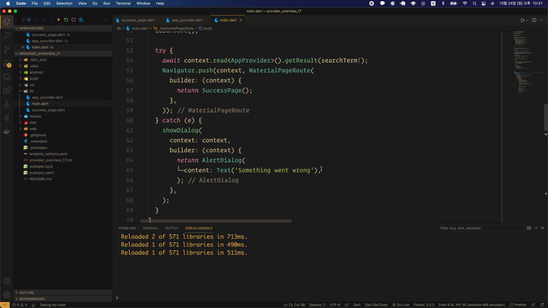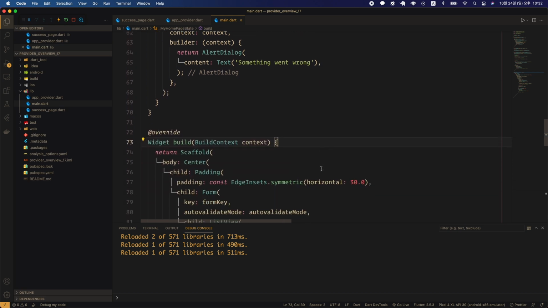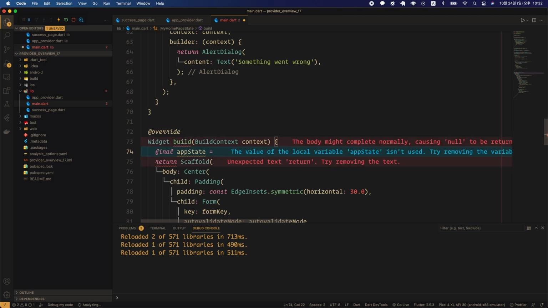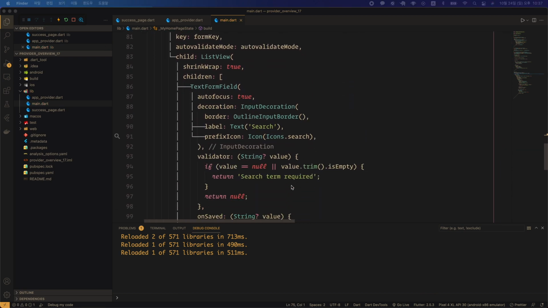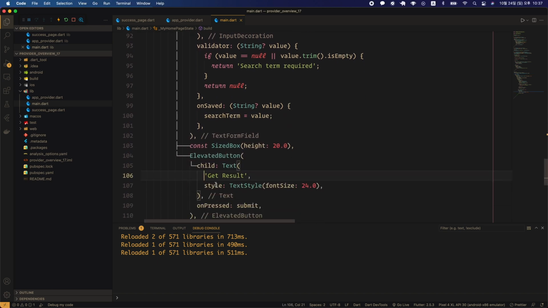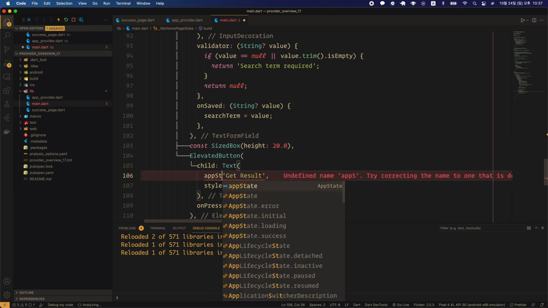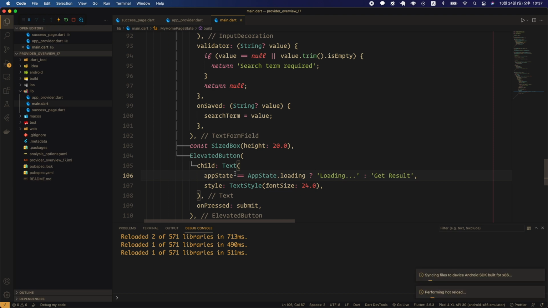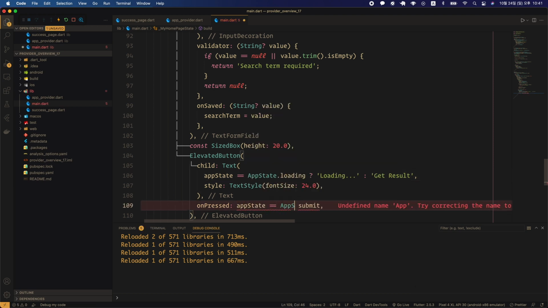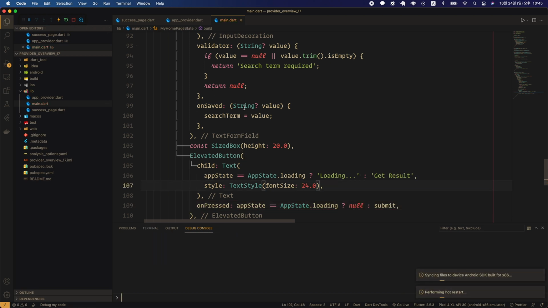However, when you submit, it takes a while for the result to come out. During that time, it's good to let users know that something is going on. So in the build function, we create a final variable called appState and save the value whenever the state of the addProvider changes. There are various ways to inform the user of the state when the appState is loading. I will change the title of the button. If the appState is loading, the title of the button is changed from getResult to loading. And to prevent submit from being submitted again, if appState is loading, assign null to onPressed to disable the button.